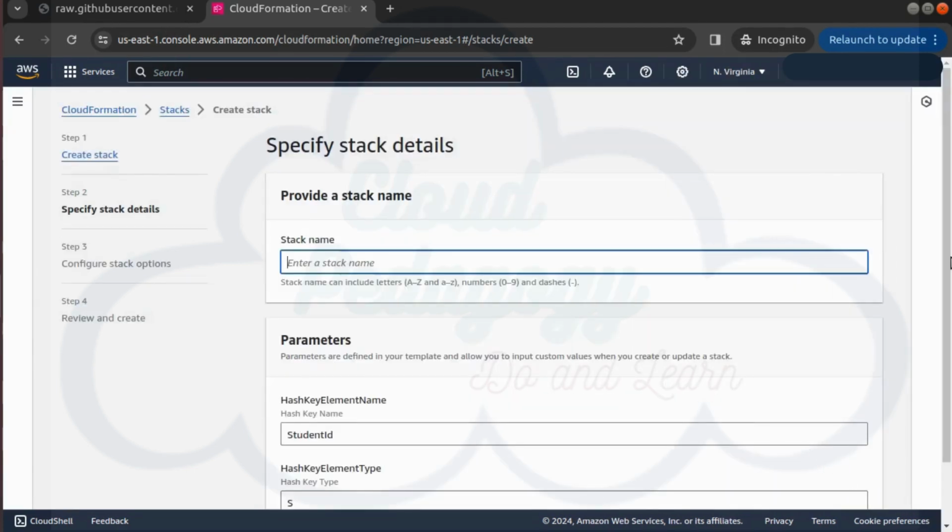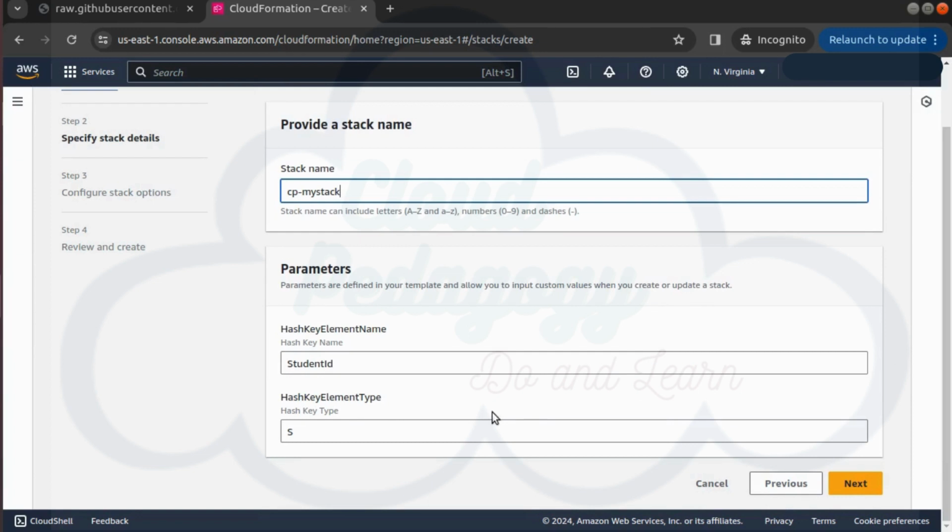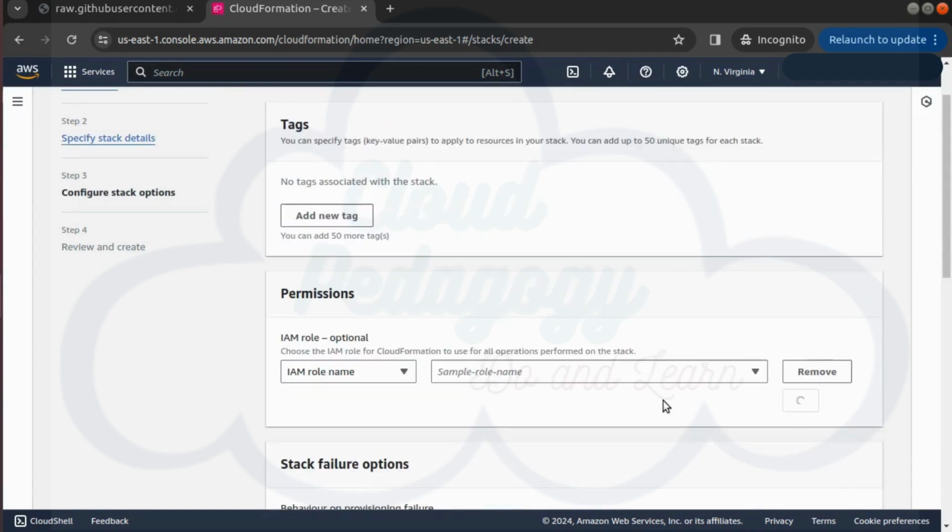Let's enter a stack name. Let's just say CP My Stack. Notice here the parameters that I have talked to you about in the previous task. Student ID is the primary key and it is a string. Click Next. We are not going to add any tags.